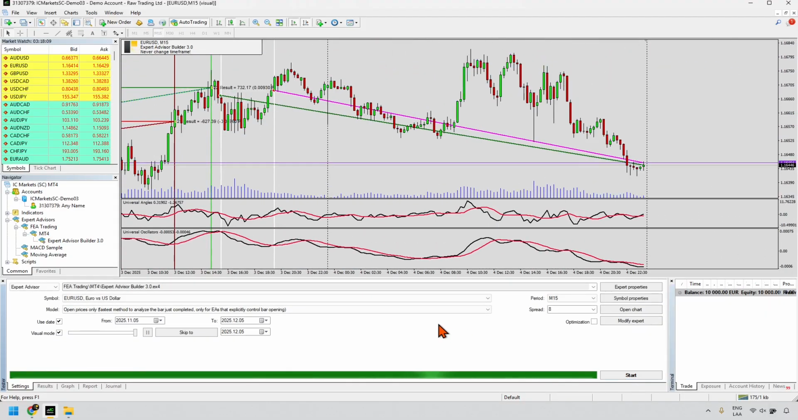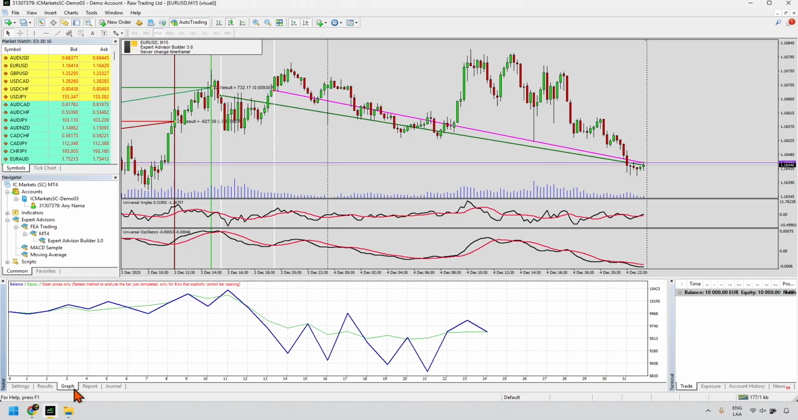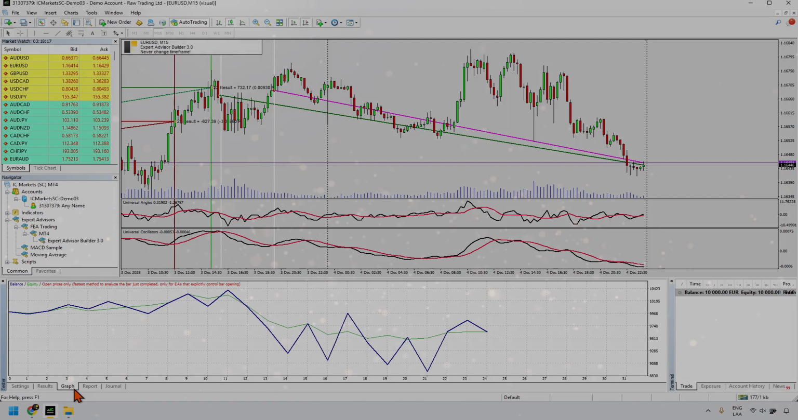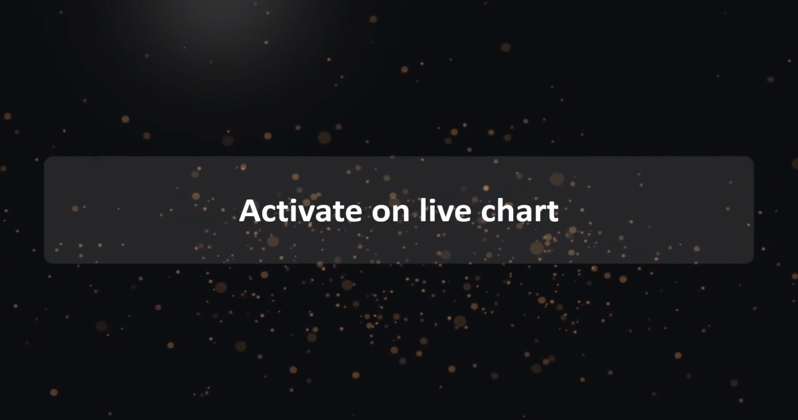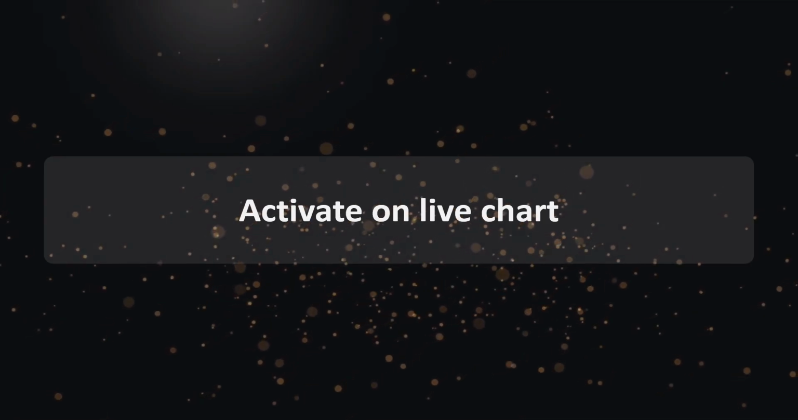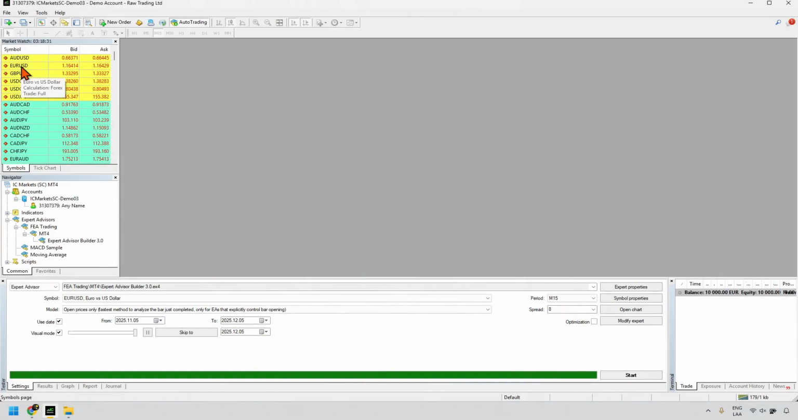Great! Your first trading strategy is active. As promised, no need for coding or struggling with an AI to create buggy code you cannot even understand. Let's check out the graph. Well, this isn't perfect, but it definitely has potential. The final goal is to actually activate the Expert Advisor on a live chart to make real profits.